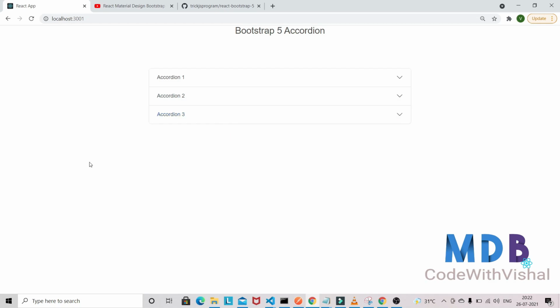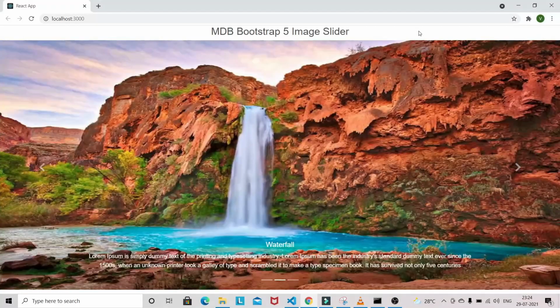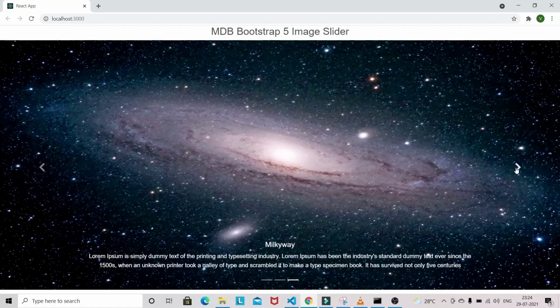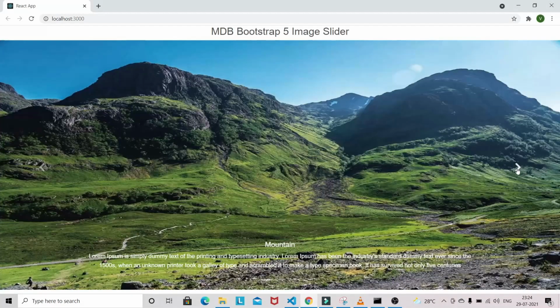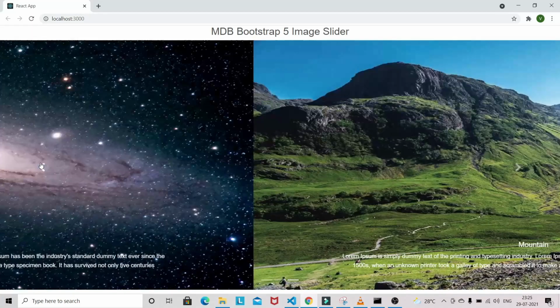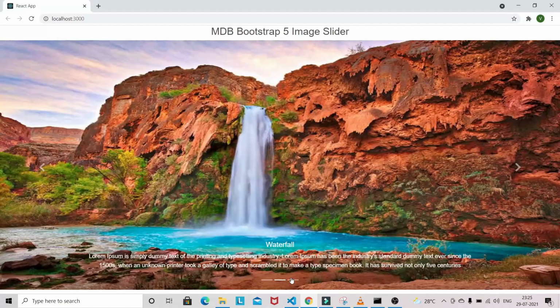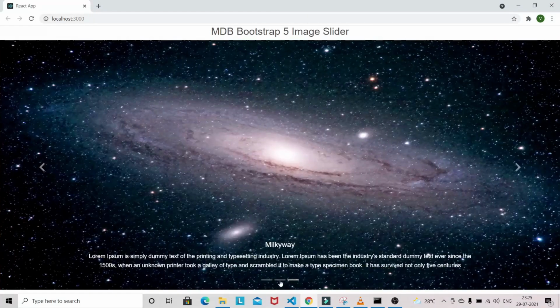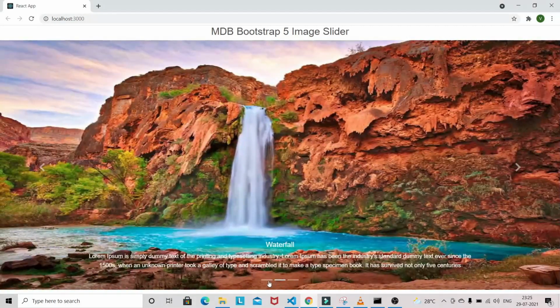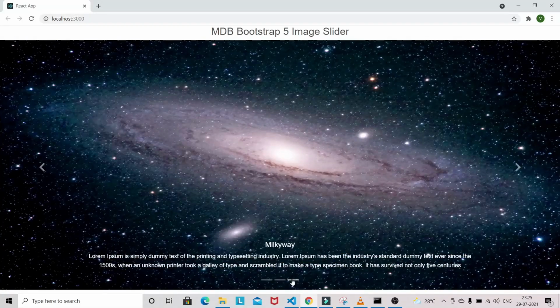So guys, we have built this accordion with the help of Material Design Bootstrap version 5. We are going to build an image slider, or you can say an image carousel, and you can see that we can either go forward with this arrow or go backward with this arrow. You can also move around with these controls as well. If you click on this one, you will navigate toward that respective slide. So you can also navigate this way.